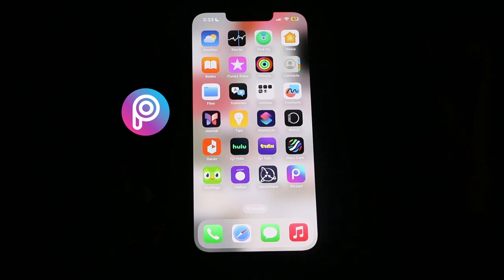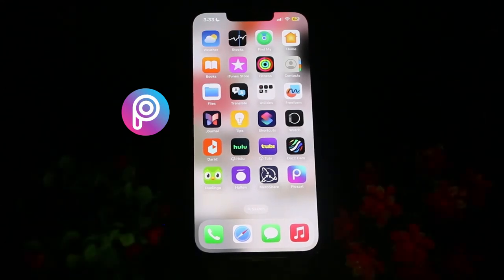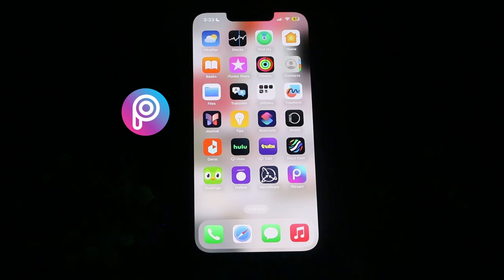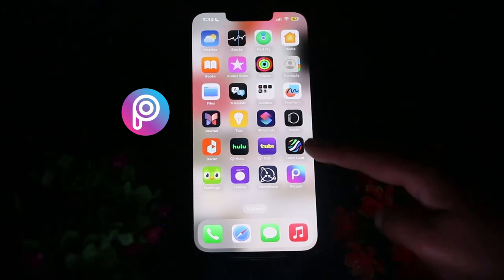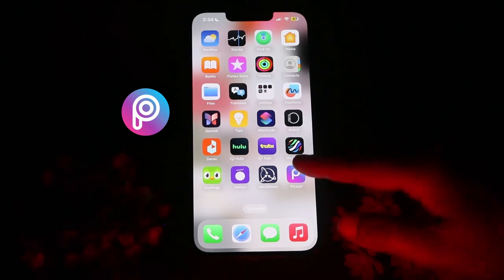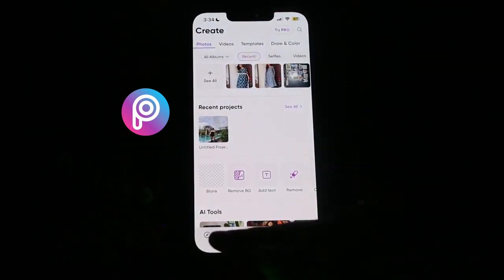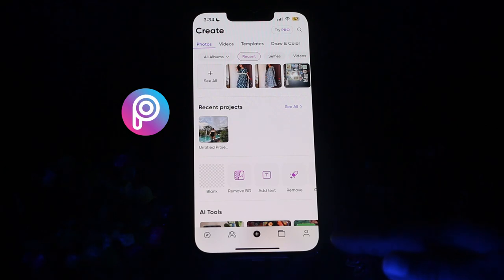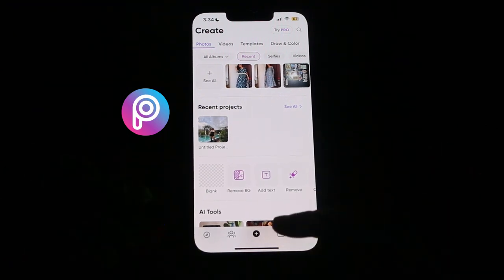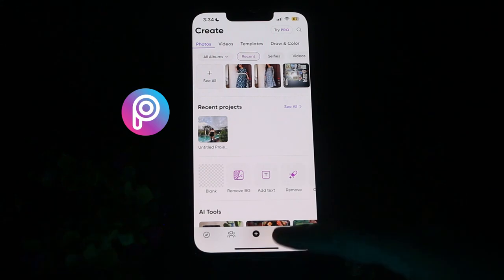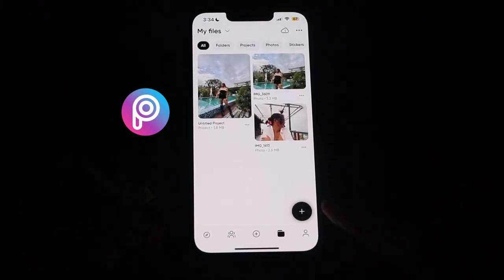Now, to know how to upload a photo or video in AI method, you need to just go to your app PicsArt. Simply open your app PicsArt, and after opening, this is the very first homepage of this app. From all of these options below this page, you need to select the file or folder icon like this, and after clicking on this option you need to click on this plus icon which is in very big black color.